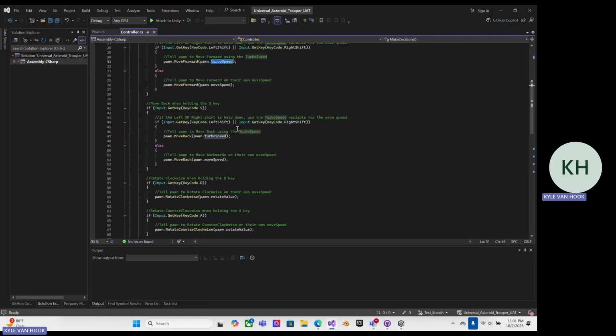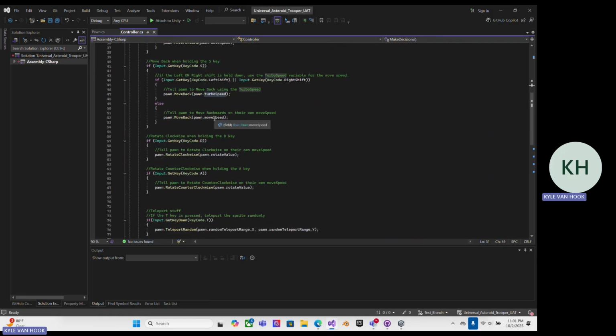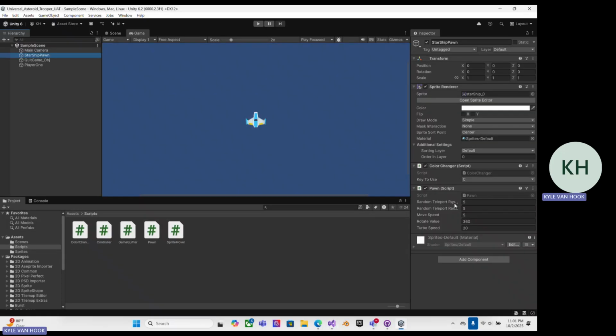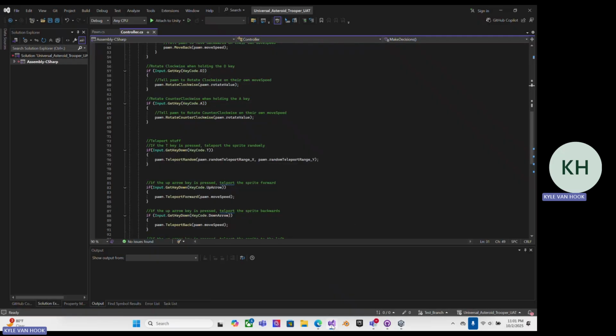Moving forward a little bit more, let's get to the teleportation stuff. All right, so let me actually get this on. I have taken off the sprite mover, the teleport script that we made, and I've moved pretty much all of it into both the controller and the pawn. Press T, and we should teleport.